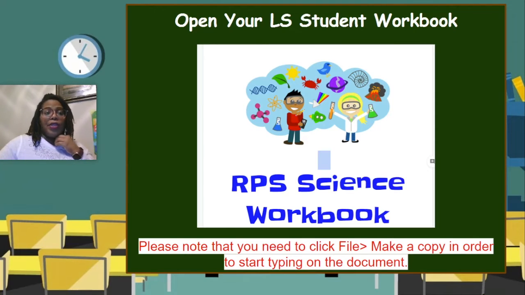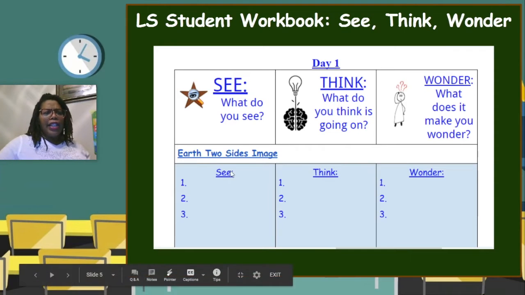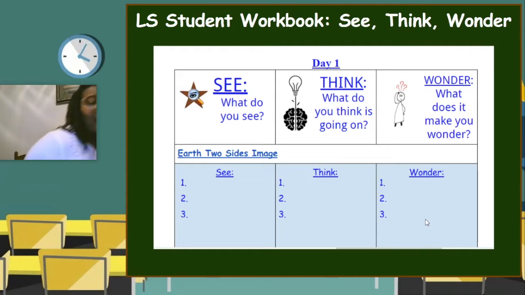Okay, so make your copy, and we're going to move on to the see, think, and wonder portion of today's lesson so that you can get engaged in this topic. The first thing we're going to do is look at an image called the Earth's Two Sides. As you look at this, you're going to think of 3 things that you see, 3 things that this image makes you think, and then 3 things that this image makes you wonder.